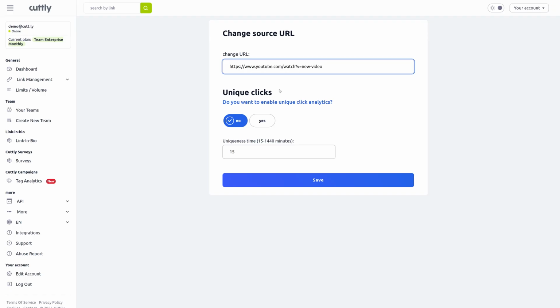The second option here is Unique Click Analytics, which allows you to count unique visitors. We'll cover that feature in the next video.